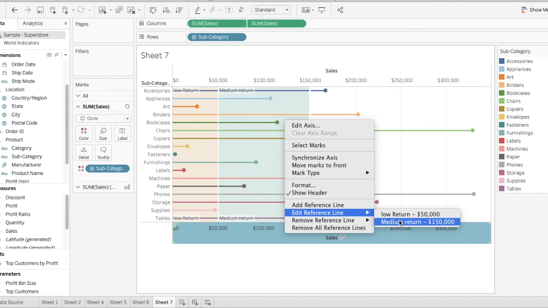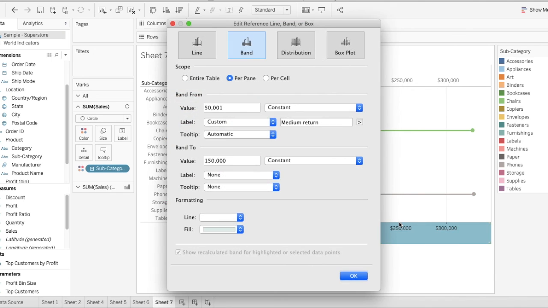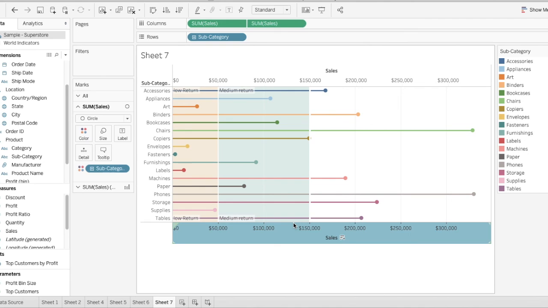And then also you can remove and modify whatever changes you want.